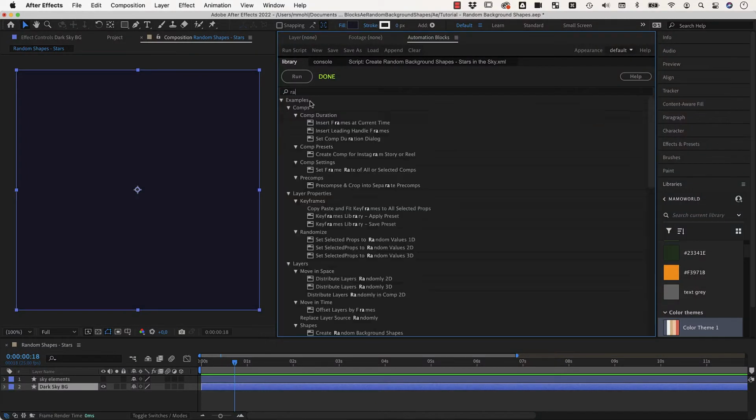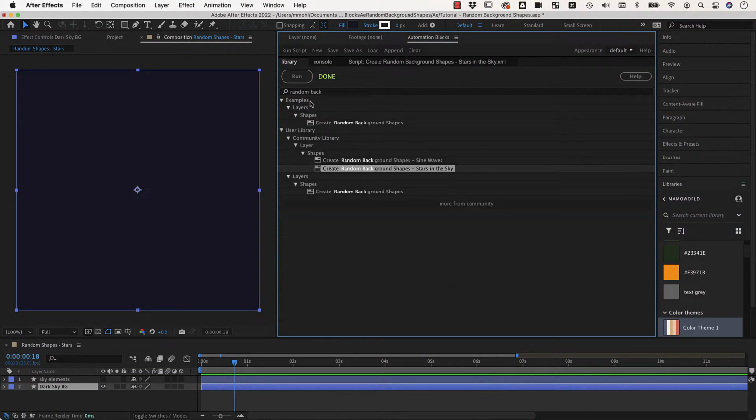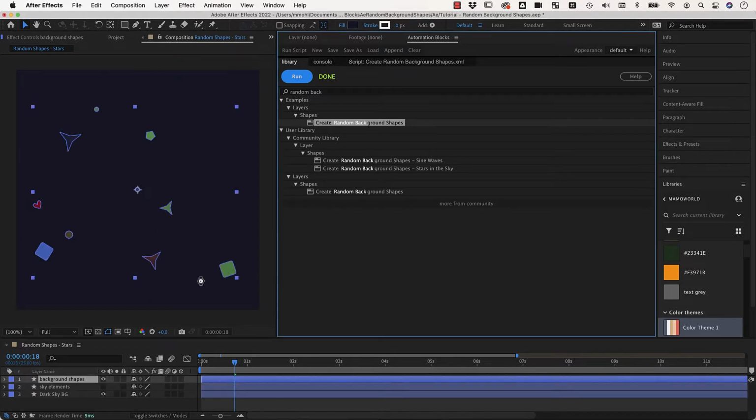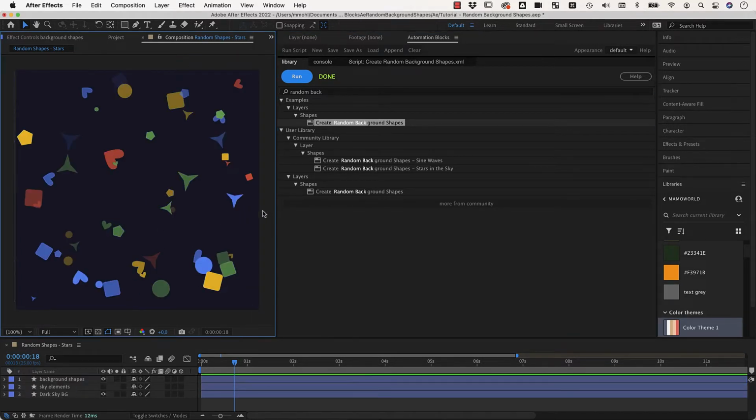So we want to create random background shapes, and there's one default example for this that comes with the examples of automation blocks. If I run this in my composition here, it gives me a dialog with all kinds of options, like how many shapes I want to have, their position range. So this is like the minimum and maximum X and Y position. Same for scale, rotation, and opacity. And then for each of these 50 shapes, one of these random values in these intervals will be picked. And by default, it looks like this.